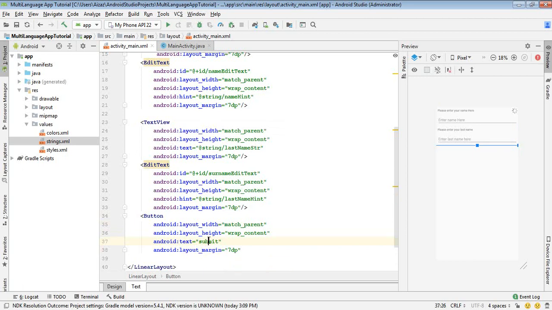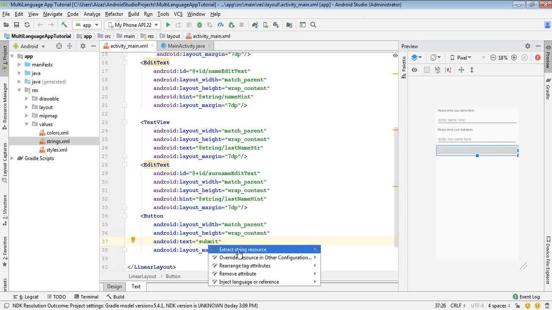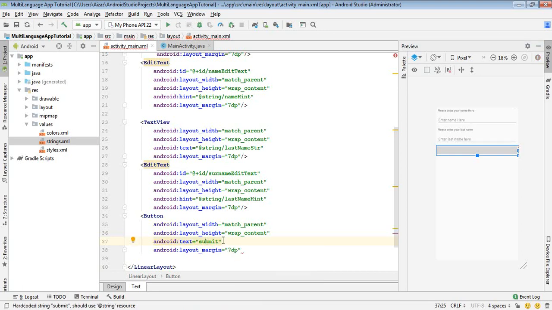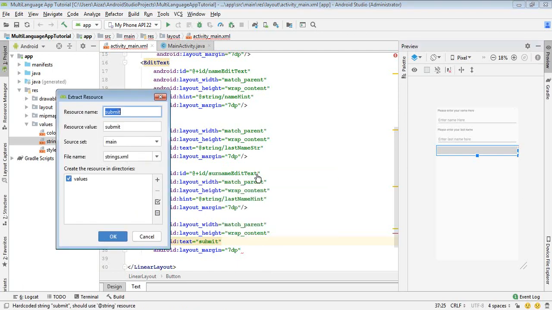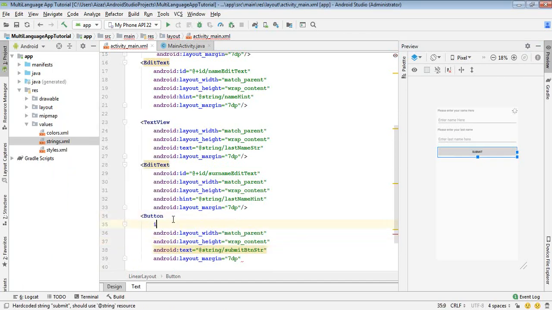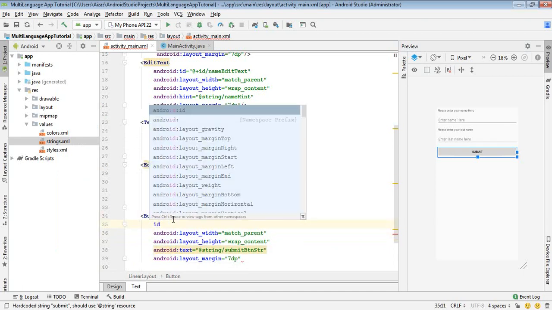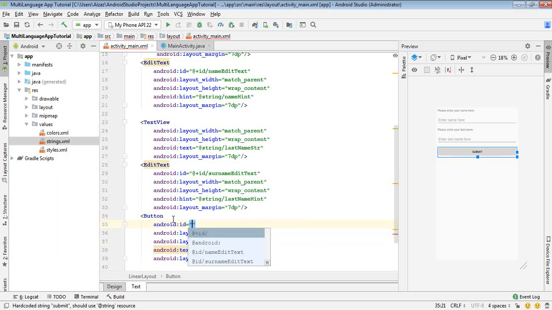So just click alt enter, click here, and I can give a string name as, okay, let me just create it. I can give it the name submit button string, and I can give it an ID, and ID I can give it submit button. Okay, it's done until here.